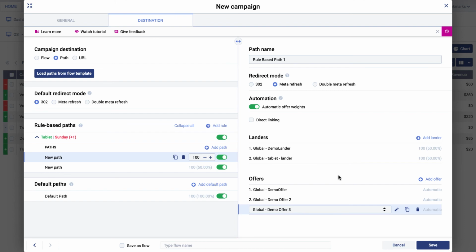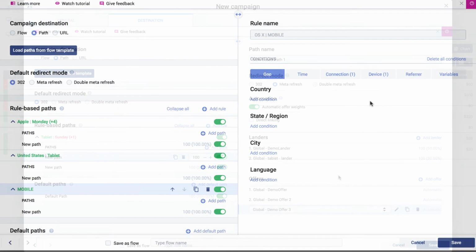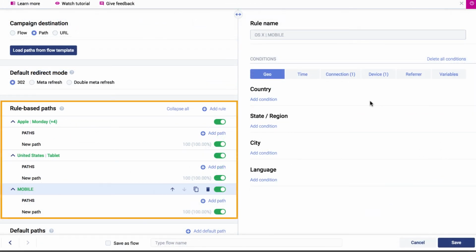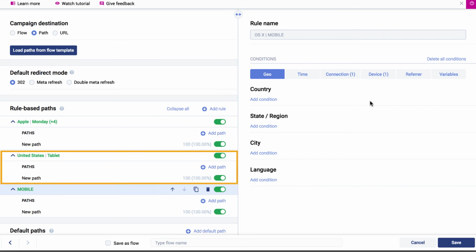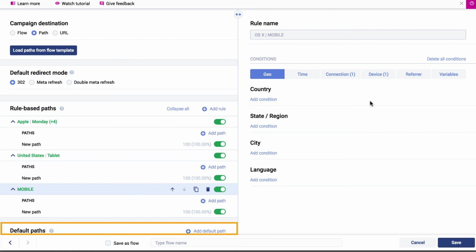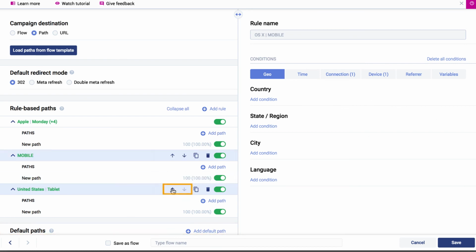When adding more than one rule-based path in a campaign funnel, you need to remember that order of paths matters. The higher the rule is placed, the higher its priority. The visitors who don't meet the criteria of the initial rule path will be passed on to the secondary rule paths until the defined criteria matches. If none of the criteria is met within the defined rule paths, the visitors will be redirected to the default path. If you want to rearrange your rules, you can move the rule up or down by clicking the arrows visible next to the rule name.